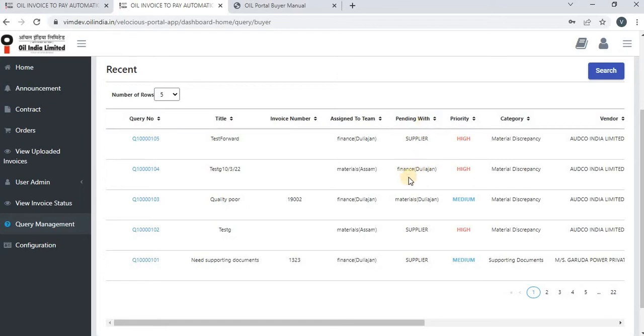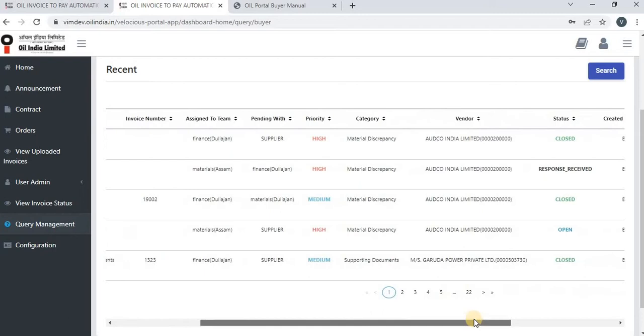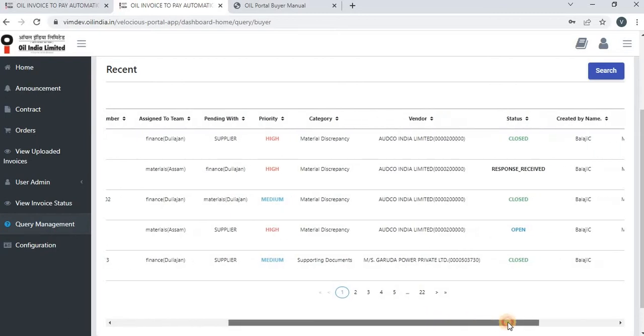So this query management facility will be used by the finance and materials team of the oil. Here you will see priority also, high, medium and low, the category, vendor's name and code.